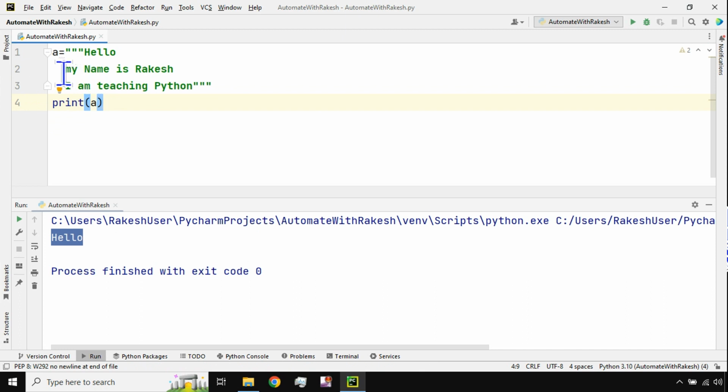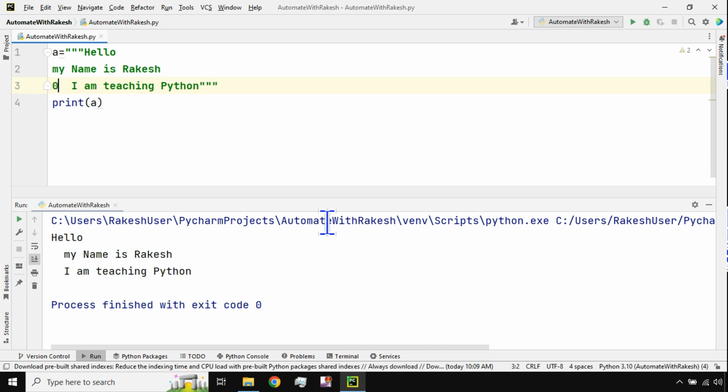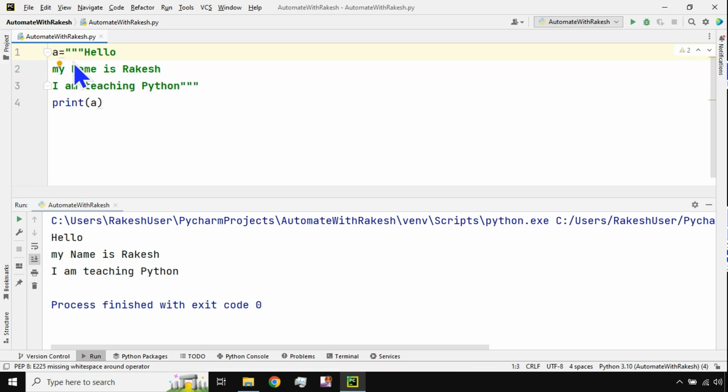Now in this way, you can print multi-line text. If I hit run, you can see hello, my name is Rakesh. And now the question: why has the space come? Because I have given a space here. Let me remove the space. Getting it? Just by doing this, I can print everything, three different lines in one, by assigning the value to one variable. Okay, so this is clear. Multi-line string assignment to a single variable and printing that, this one we have understood.